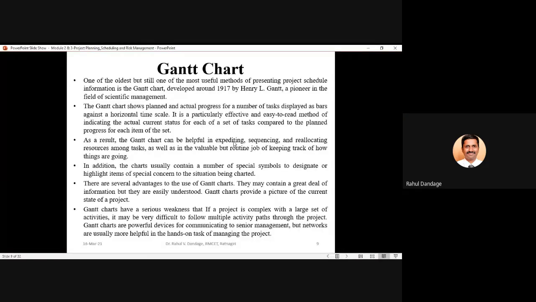So either you can have two different charts, one planned and one actual, or you can overlap them. You can have a combination of planned and execution kind of Gantt chart, where both planning and execution are shown in the form of overlapping of this particular chart.